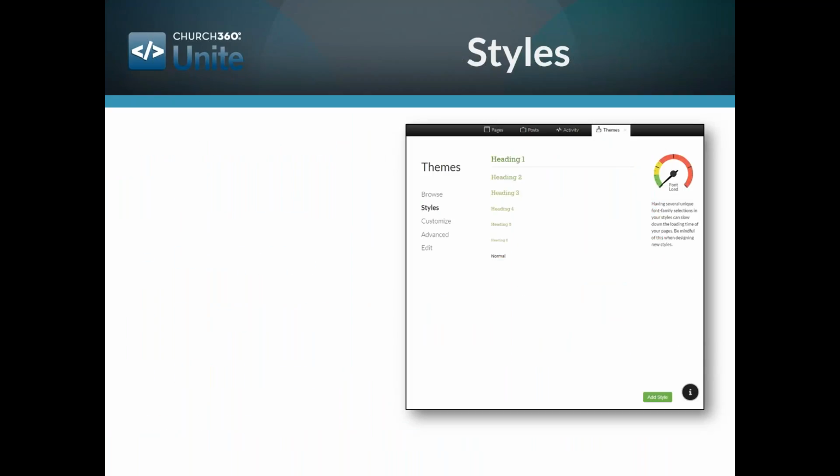So styles is a new tab, or a new section under the themes tab. We'll go look at that in a second. There are default styles, which you see there on the screen. That's heading 1, 2, 3, all the way down to 6, and then normal. And those have always been available for you to select in the theme. There's ways to do that. It hasn't always been this easy.